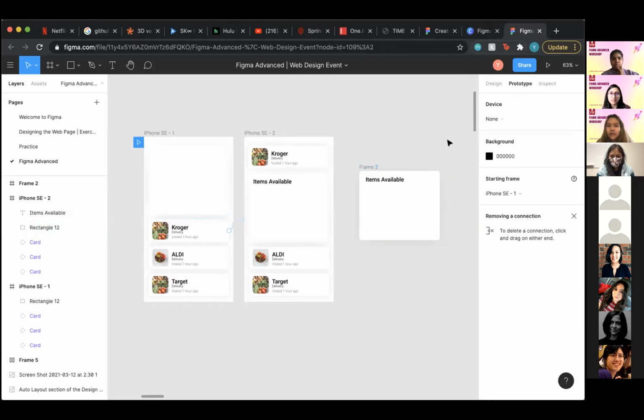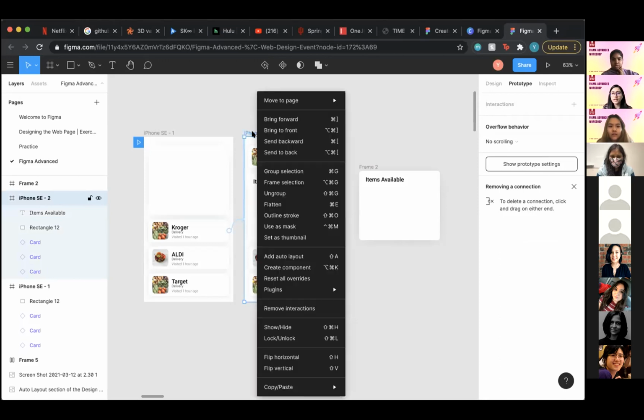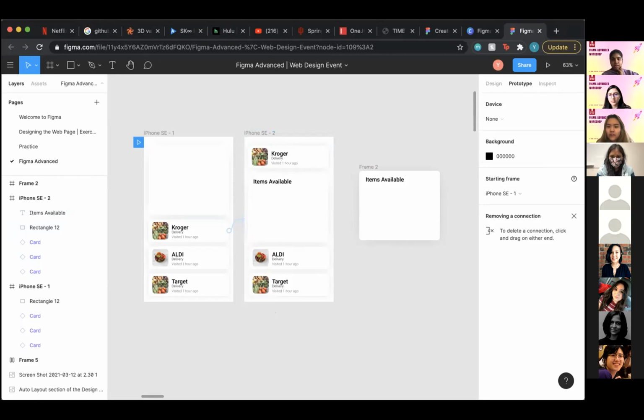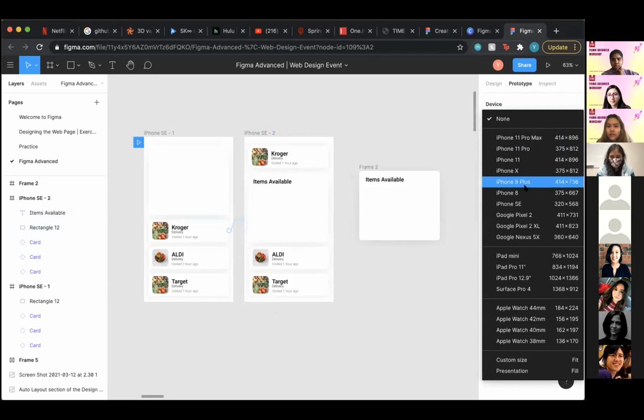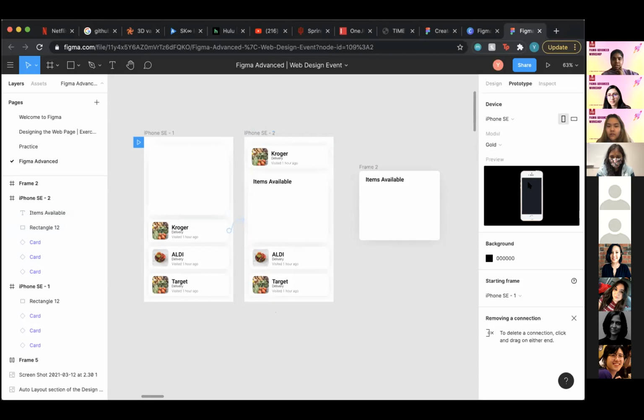You can select the iPhone SE2 and then go into the show prototype settings button. It's in the right prototype column. Then Device, device on the top. Use iPhone SE. And now if you play it, the whole prototype will appear inside a phone.